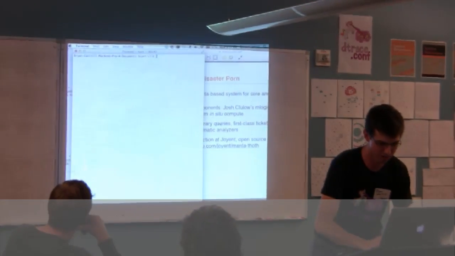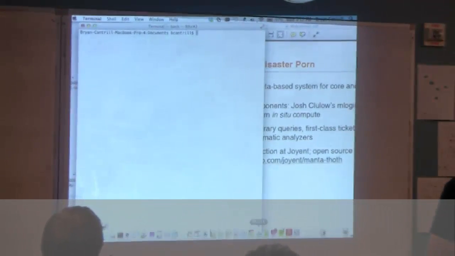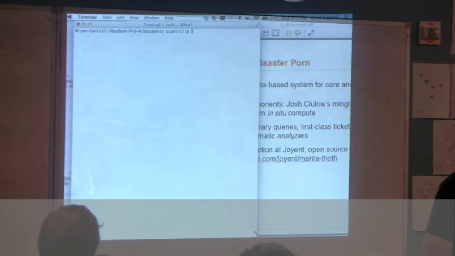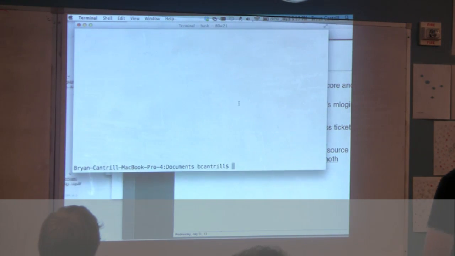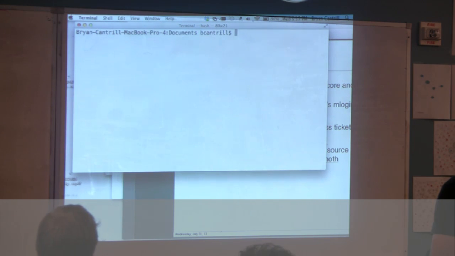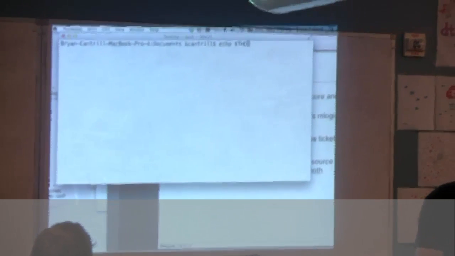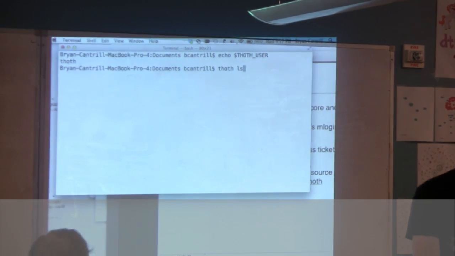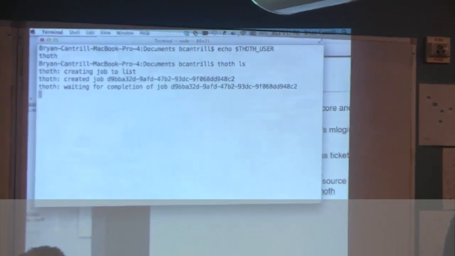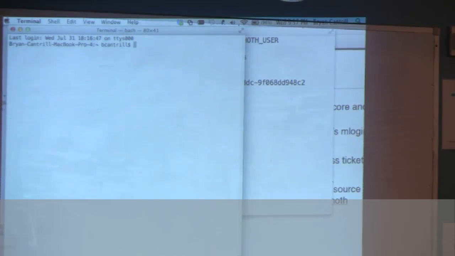So I want to actually show you this. I want to be mindful of time, but also show you what the system looks like. Make it bigger. Yeah, I'm going to make it bigger, I know. Is that better? Hopefully. So what I'm going to do is run Thoth. We'll run a Thoth ls there. And yes, I'm going to make this bigger as well.